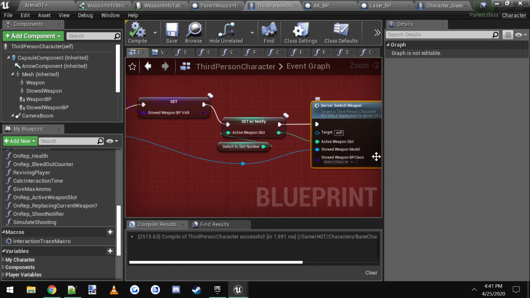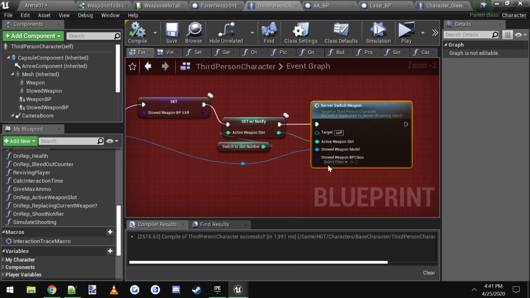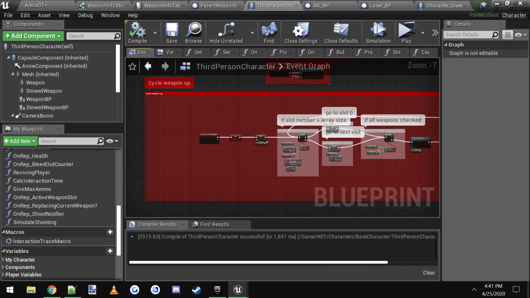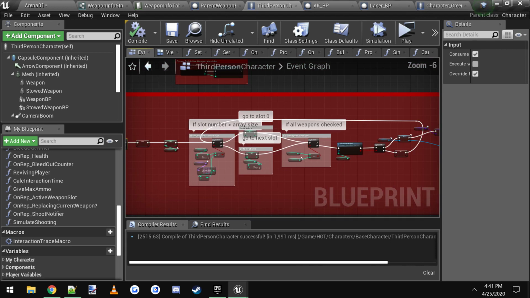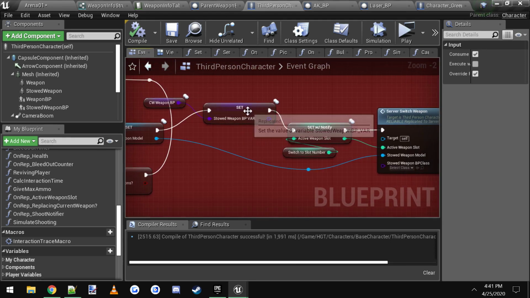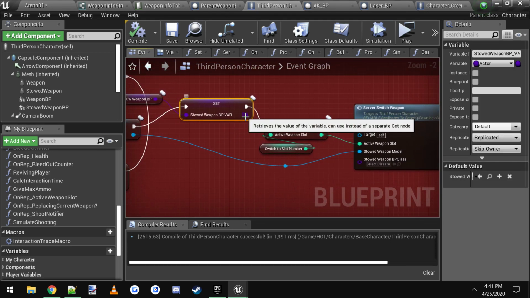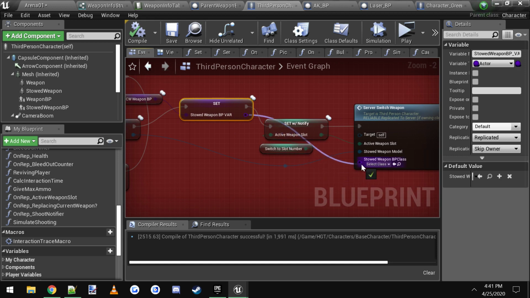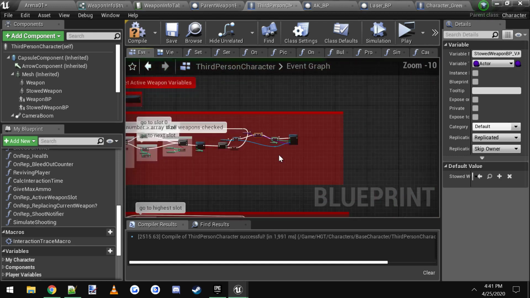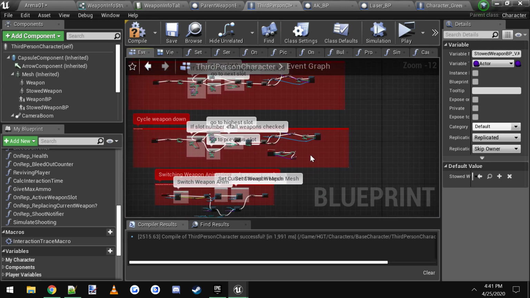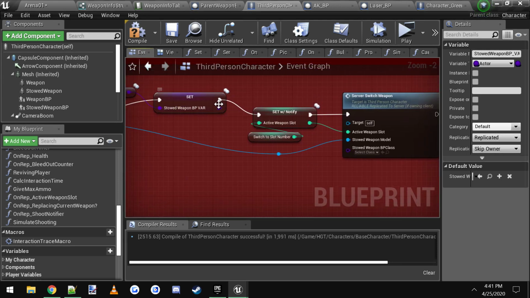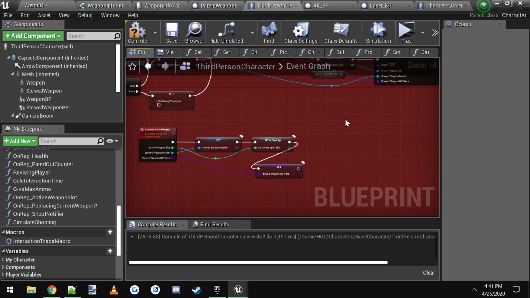This is what it is. We didn't connect it to the server switch weapon. So inside of the cycle weapon up, this stowed weapon BP var, we have to drag it and connect it into this server switch weapon. And we need to do the same thing for the cycle weapon down. Connect that in, connect the pin, done. So now it'll actually get set and we'll be able to see it on our back.